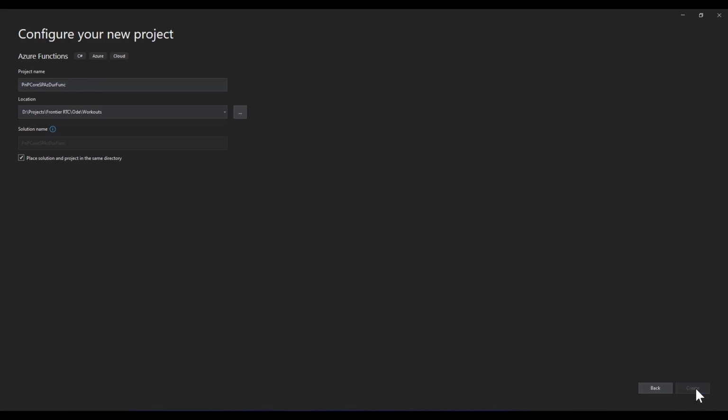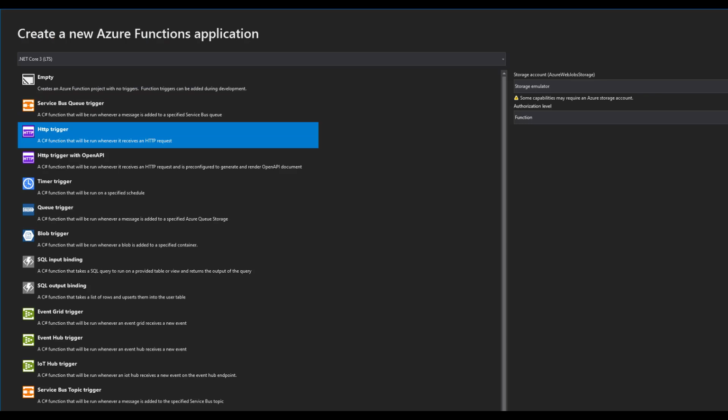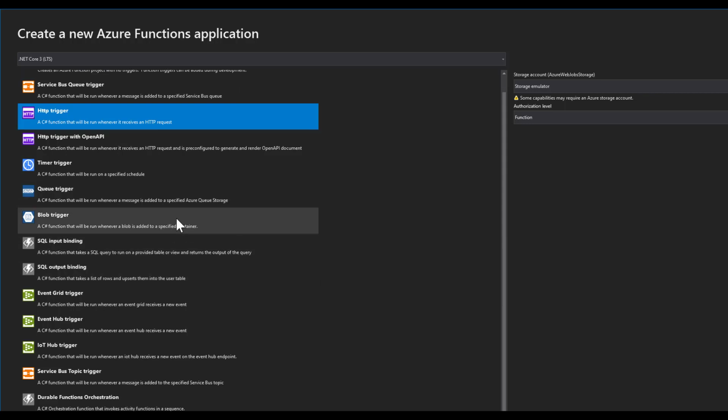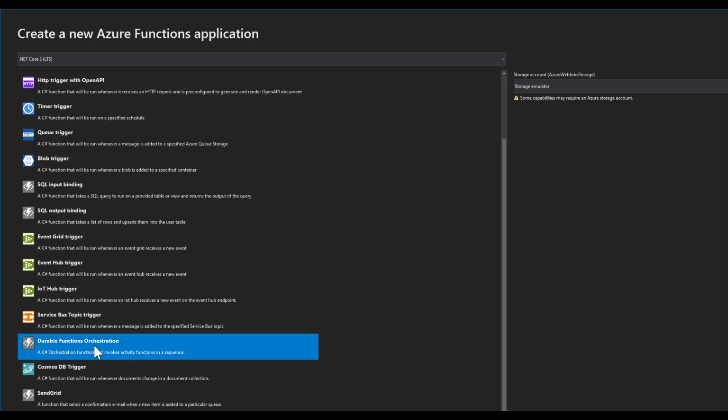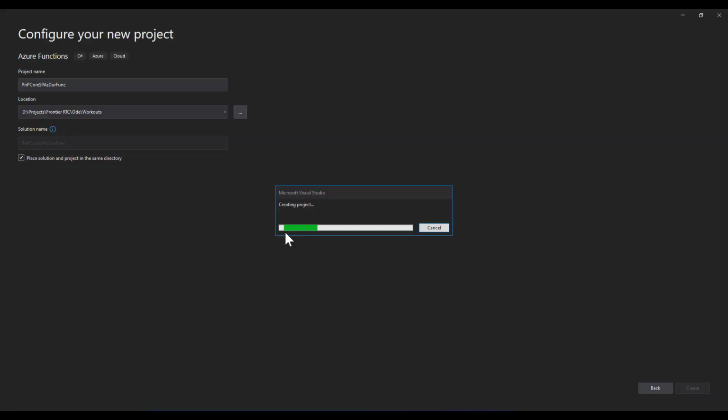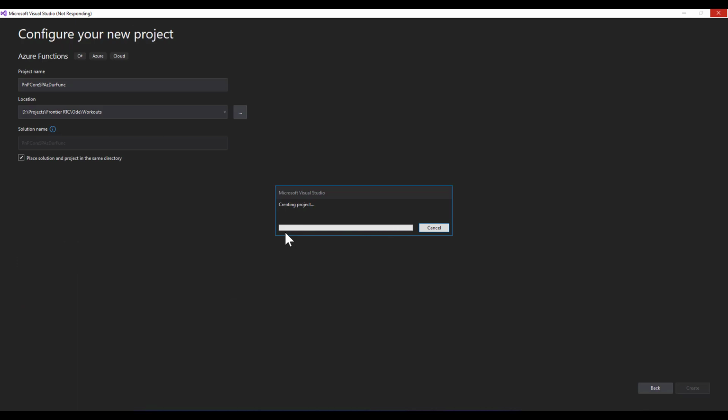So just click create. The moment you click create, it will provide you with a list of Azure Function applications. You can choose whether the HTTP trigger or orchestration function. So here we need to choose durable function orchestration. Okay, so choose this application and click create. It will start creating the project. So I will just forward the video and will resume once the project is created.